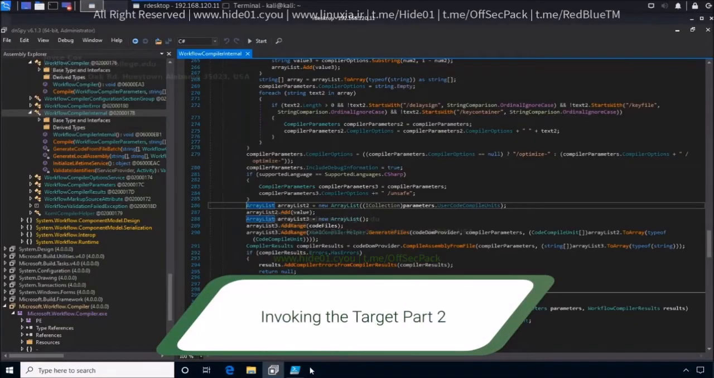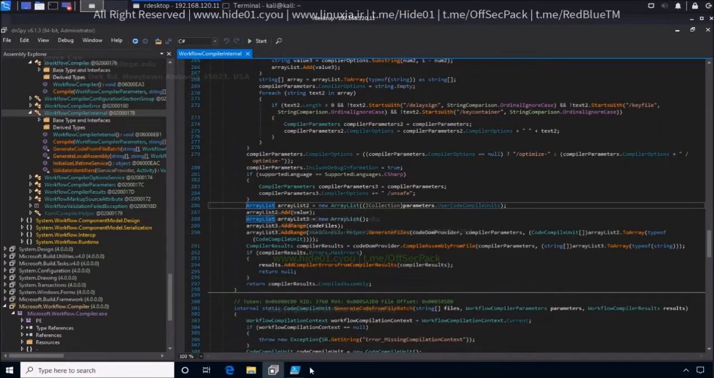Invoking the target, Part 2. We have managed to create a valid input file in XML format that will be processed by Microsoft Workflow Compiler and used to compile and load our C# code. Now we must finish the work and figure out how we can achieve execution of the newly compiled code.